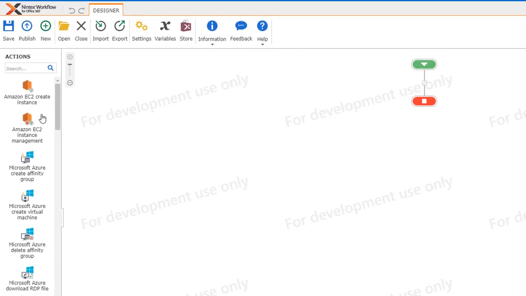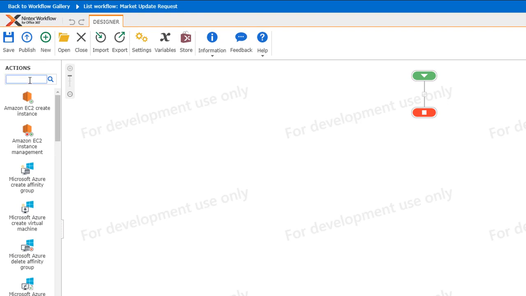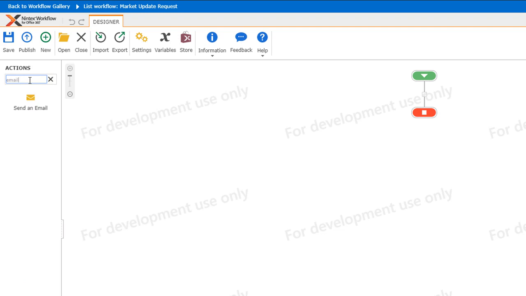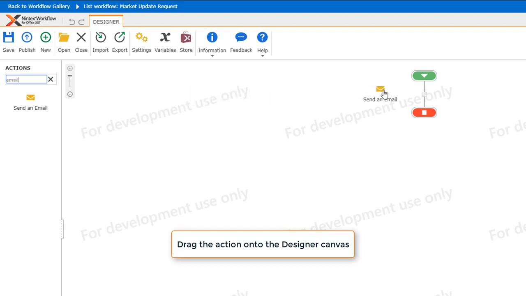nested within it, or if I want to work with it a little bit more quickly, just simply search for the action you want. For example, if I wanted to send an email, I'll just type email in the search bar and send an email will appear. Now, if I want to work with this action, I will select the action by clicking and holding over and then dragging that action onto the designer canvas.